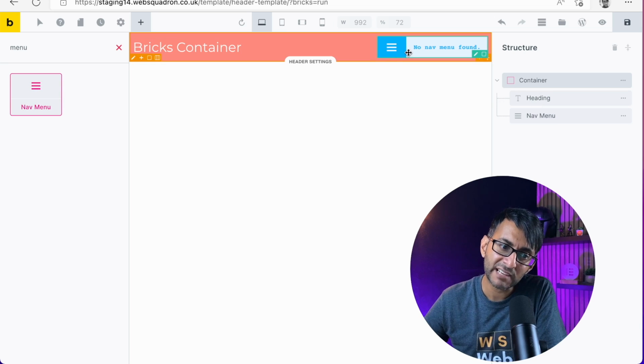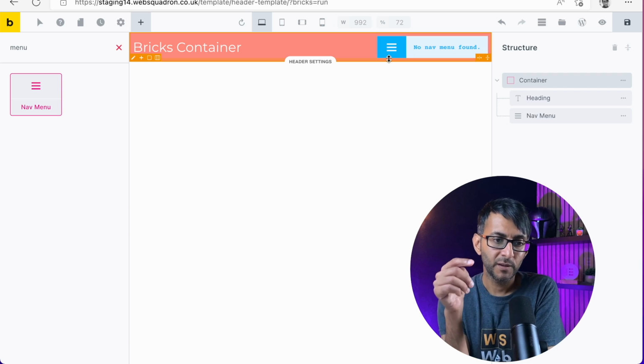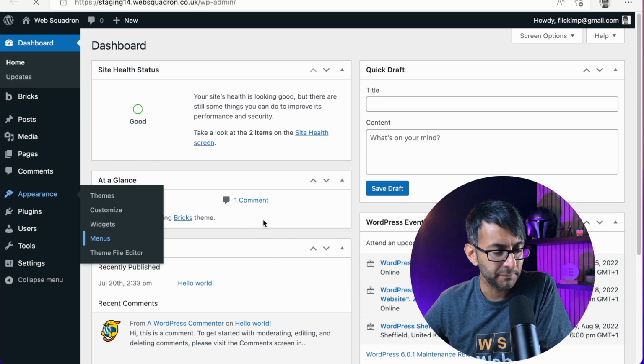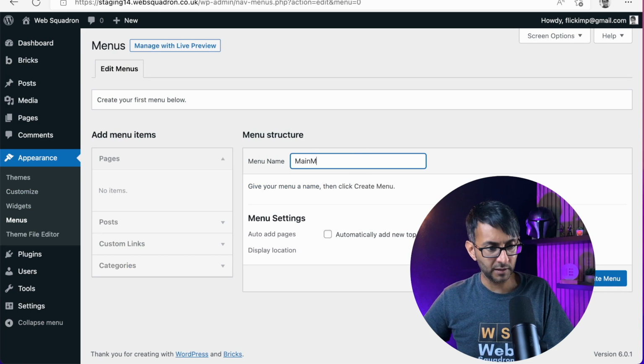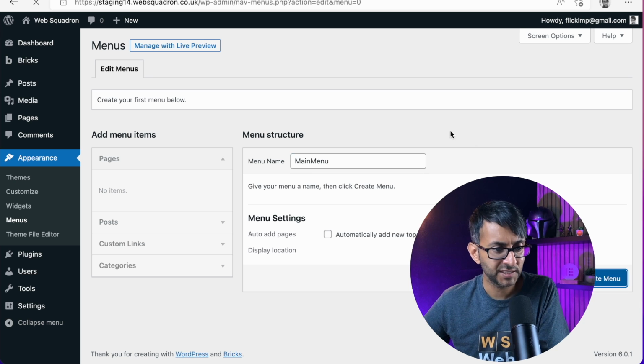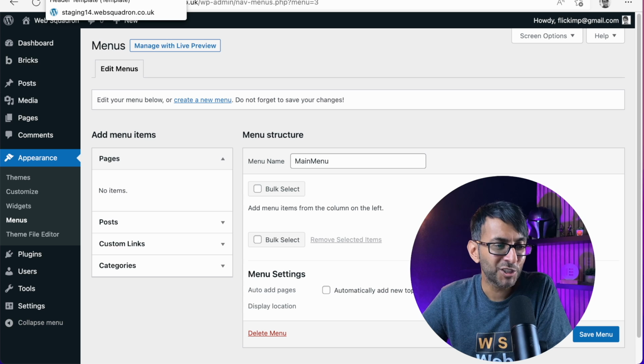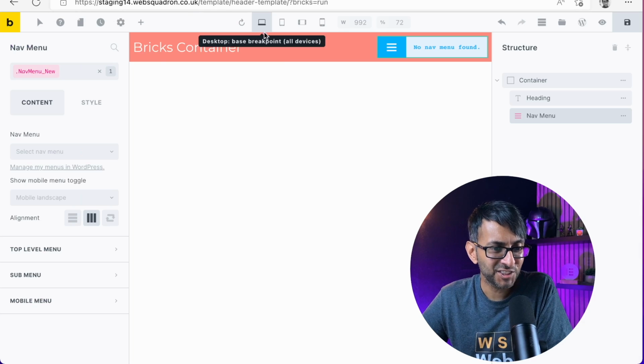You can see the nav menu has put in the blue color that I picked. Let's go to appearance, then menus. Let's just call this one main menu. Let's create it. I am rushing the gun over here, right? So let's just go over here.